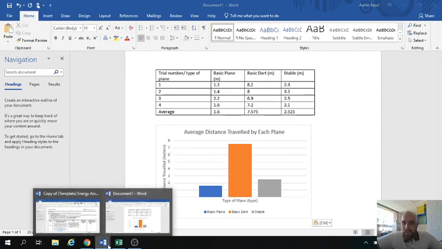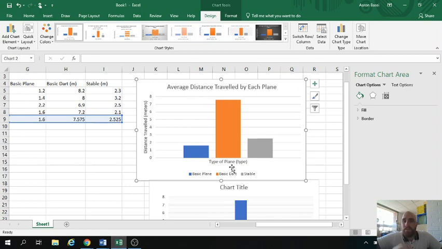And because Excel and Word are on the same sort of schema of things, it makes it really easy. But yeah, that's a really quick tutorial about how to do it.